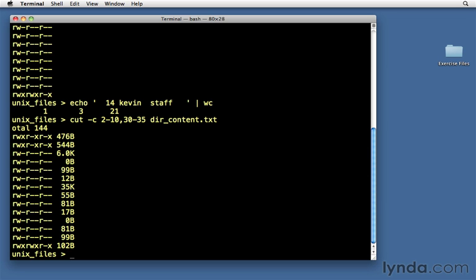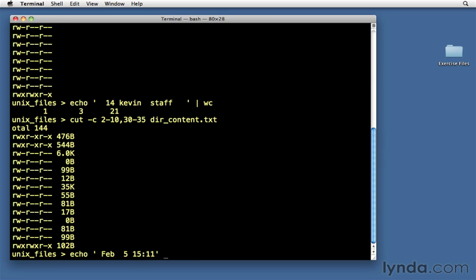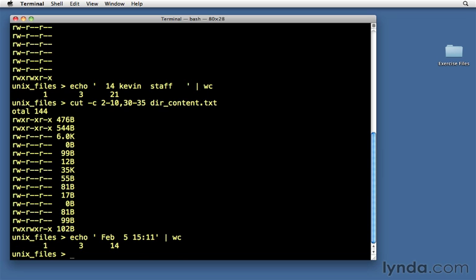So there we go. Now I have the size. Let's say I also want to get the name, then that's here. All right, I want to leave a space here, so I'll keep this space in. So I want to know how wide is that. Copy it, echo it into word count. It's 14 characters. So now I go back up here and I add 14 onto this, and I come up with 49 to the end.